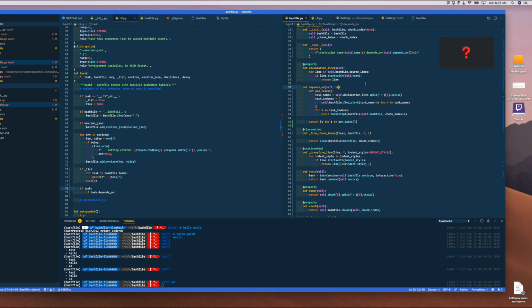Depends on, and we'll do recursive equals true, or equals false. And I'll add a star there, so you have to pass it in explicitly. So now that we have a recursive argument on depends on, and if it's true, it will keep going and find the other things that are needed. The other tasks that depend on the other tasks.